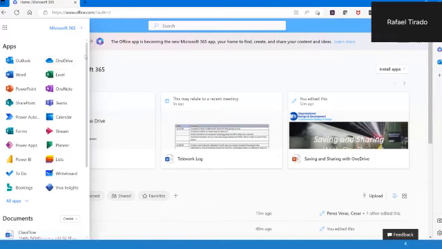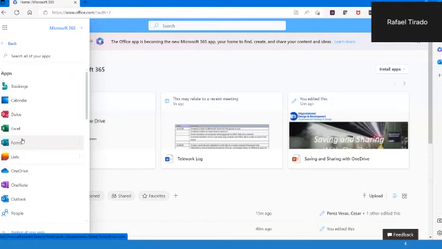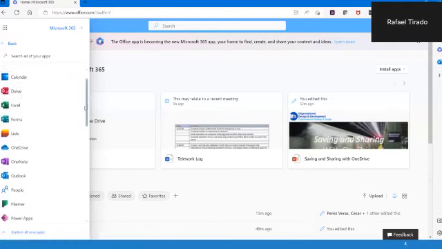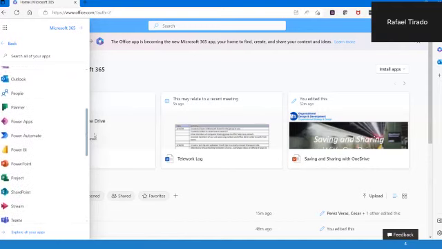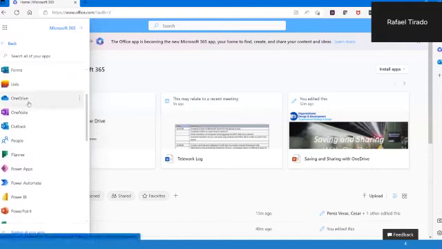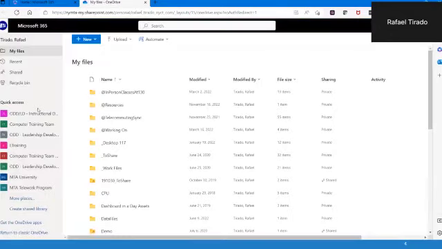Okay, if you don't see it, then you may have to scroll down here, or sometimes you may even have to go to all apps, and once you click on all apps, then each and every one of the applications that you have access to will show on this list. And as you scroll, you're going to find OneDrive somewhere on your list. So I'm going to click on OneDrive. I'm going to open the user interface. And once I do so, now you're looking at the files that I have on my OneDrive account.